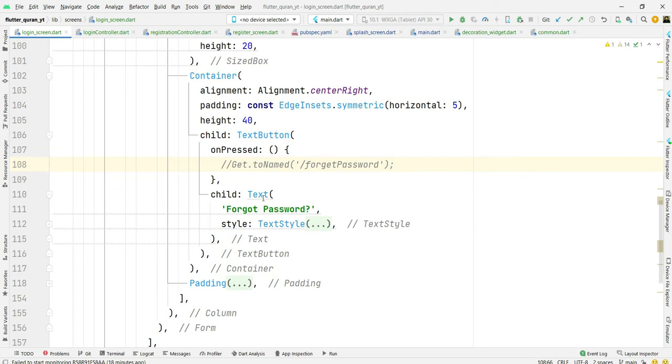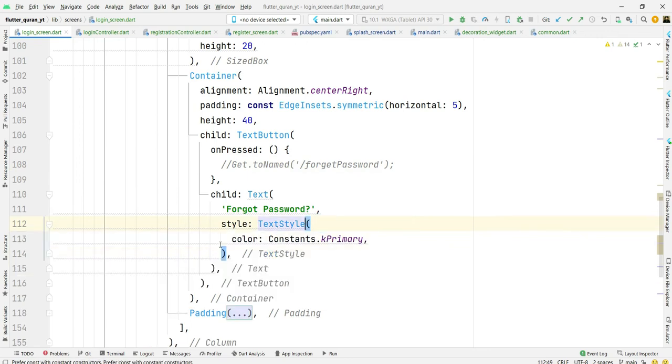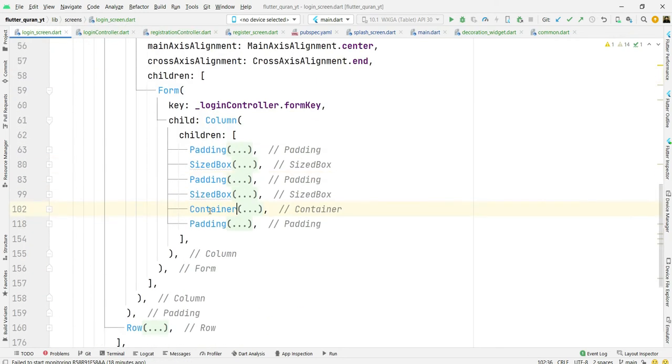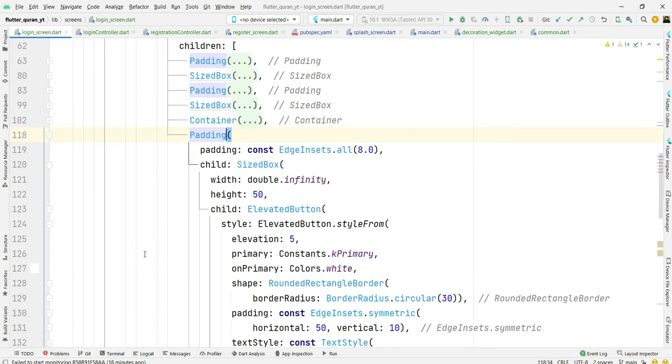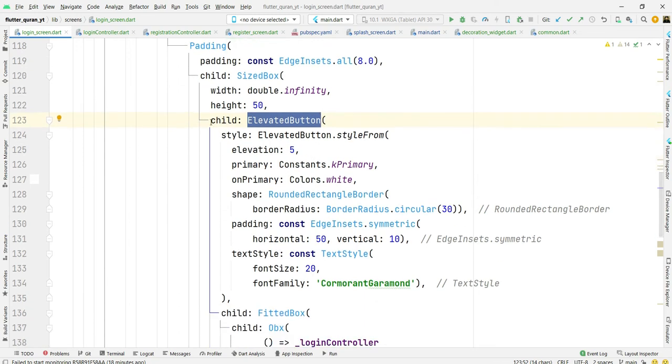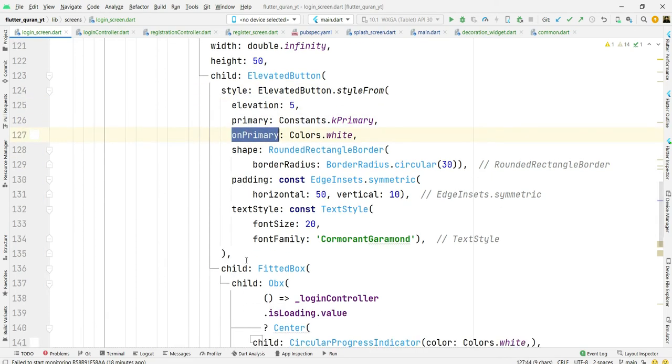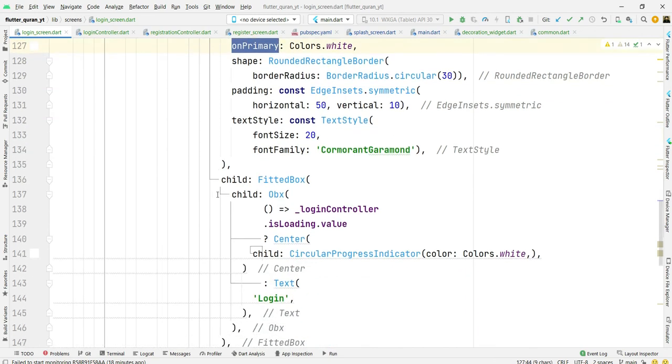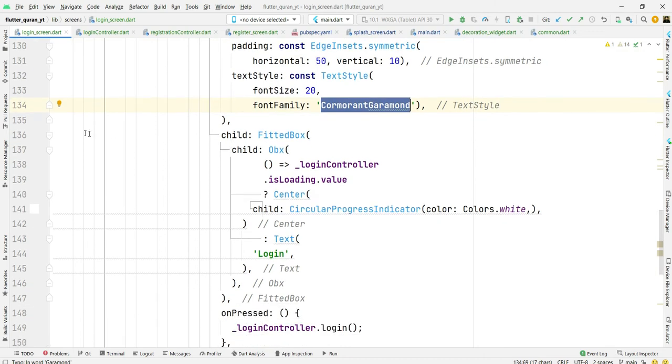And here it's text as forget password and style, give it color, primary color. Okay, then the other one is padding, and here I'm using an elevated button, and its style has elevation 5, primary color, on primary, shape and pattern, text style, and its font family. Then child is a fitted box.